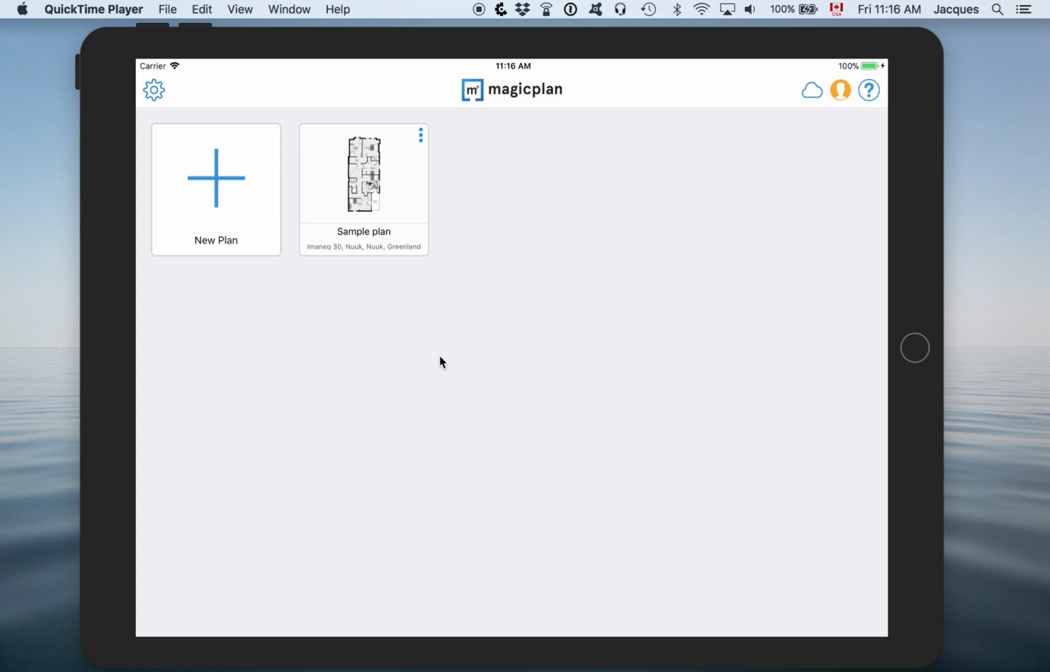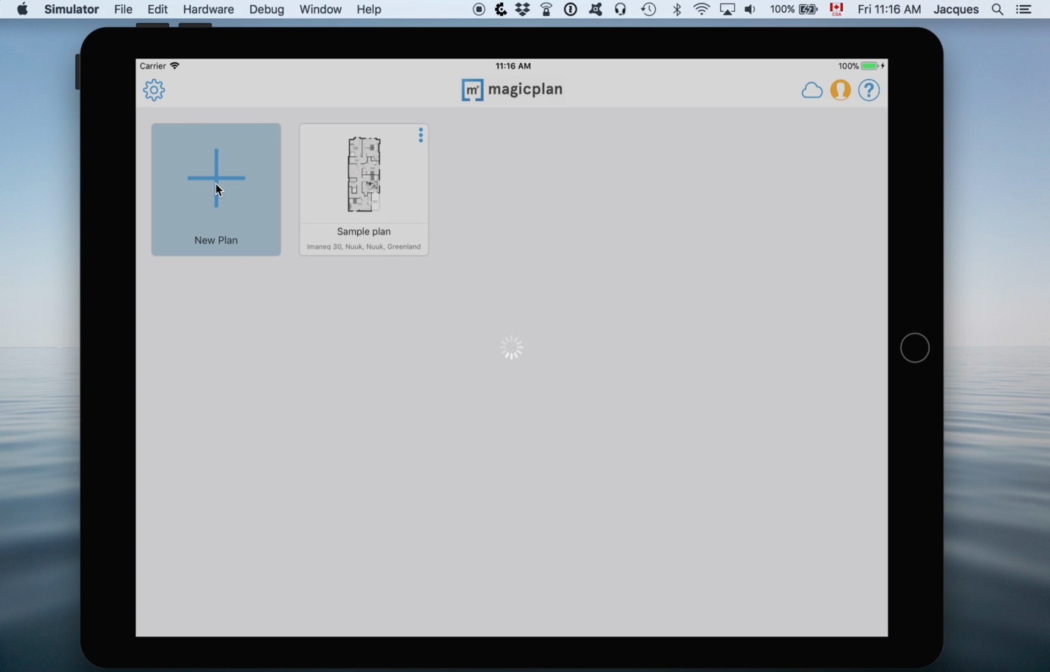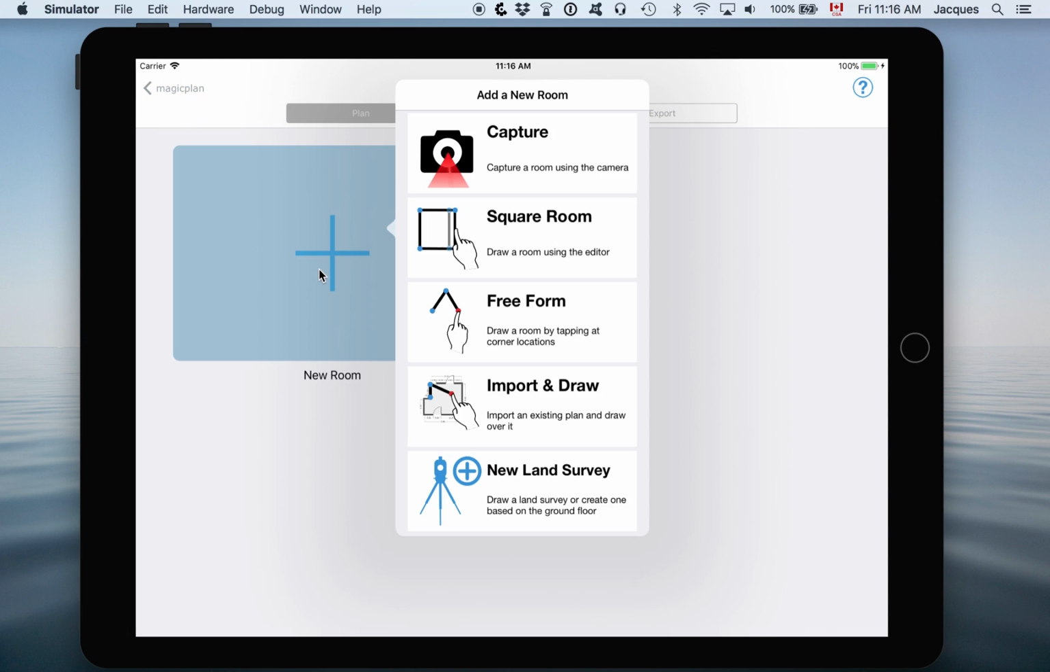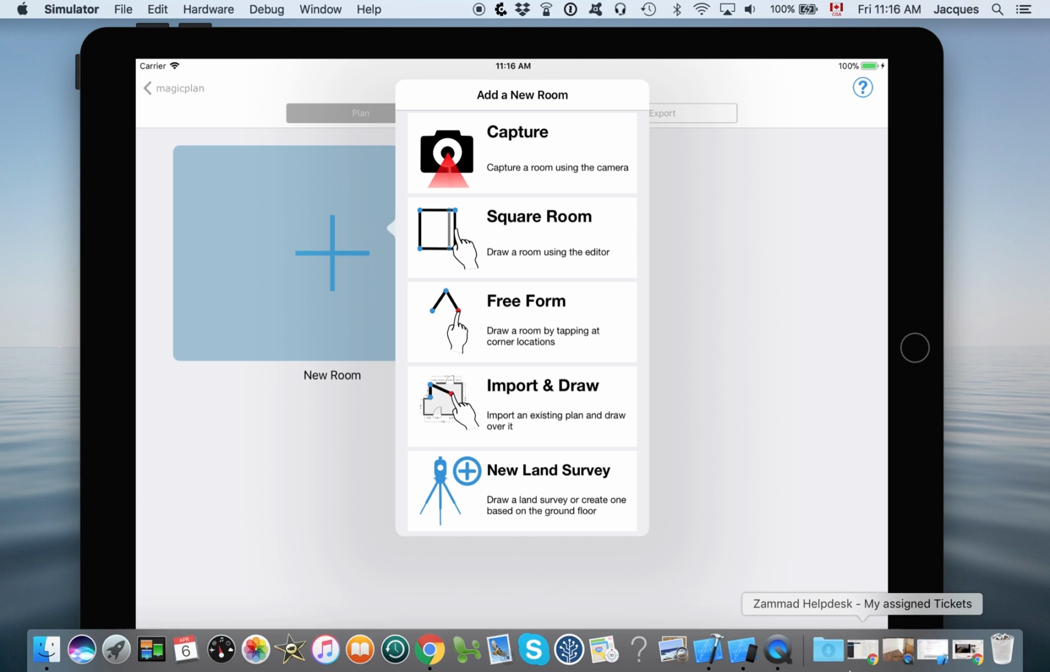So to create a new plan, there are not a lot of options. I tap on New Plan, and then it will be New Room, and there I have more options. Magicplan allows you to create room plans without drawing or without measuring. And for that, we use the sensors of the device. So how does it work? Let me show you with a video.